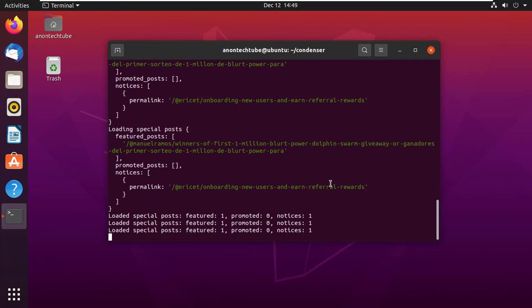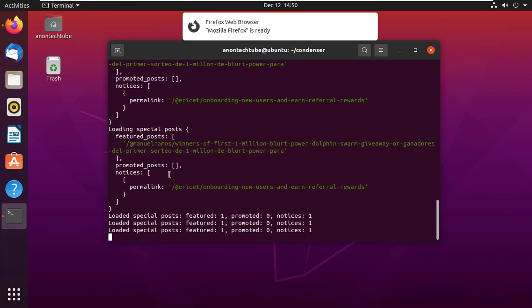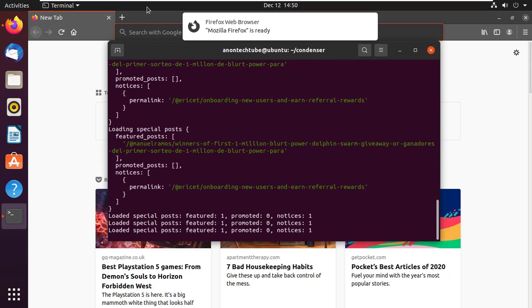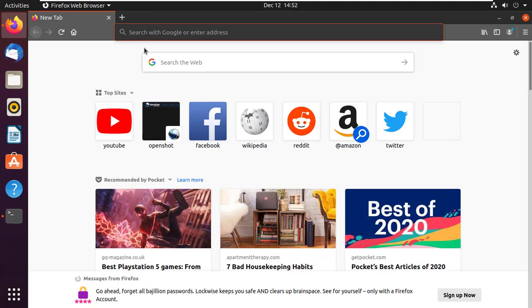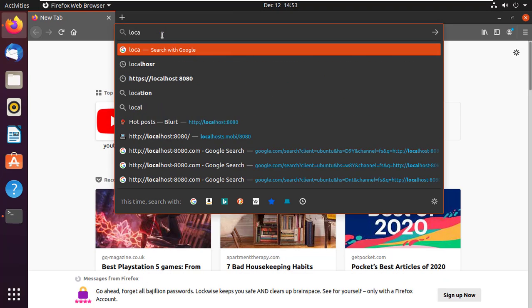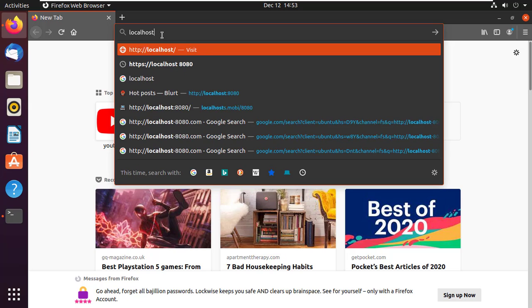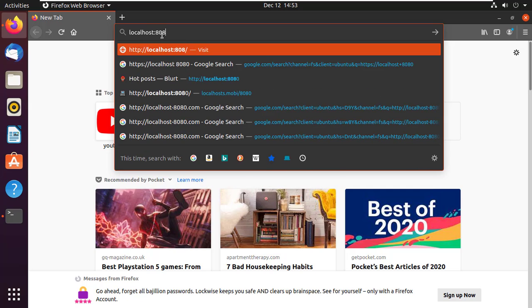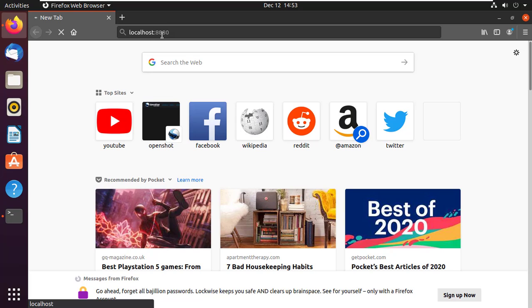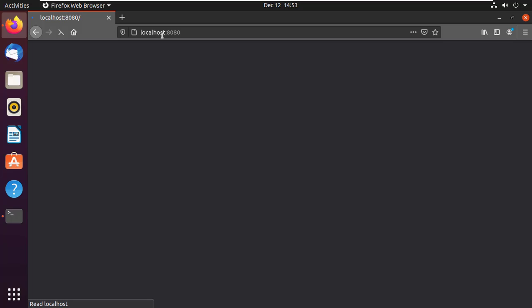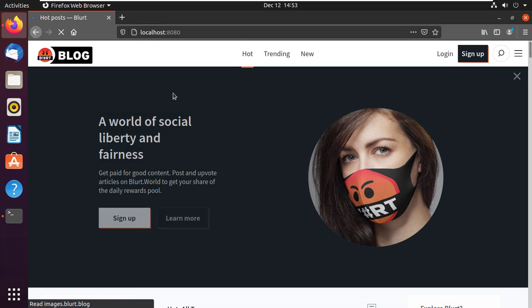Alright, now open any browser and open localhost port 8080. Now you can see Blurt Blockchain is successfully running on my localhost, and now I can work on anything here.